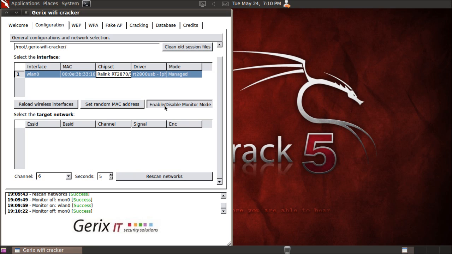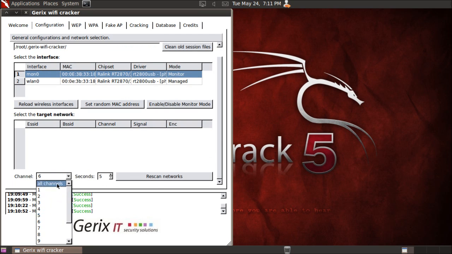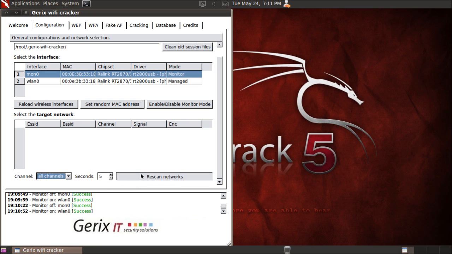This is going to start a new virtual interface, which you can inject with and capture your IVs here. Mine is Mon0 now. Set a random MAC address if you need to. Some of y'all are going to have to do that. And here's the scanning portion. It's basically a front end for airodump. So I'm going to scan all channels for 5 seconds.